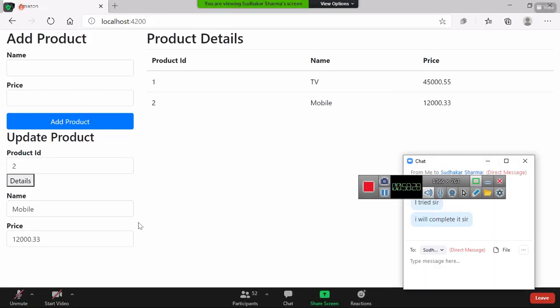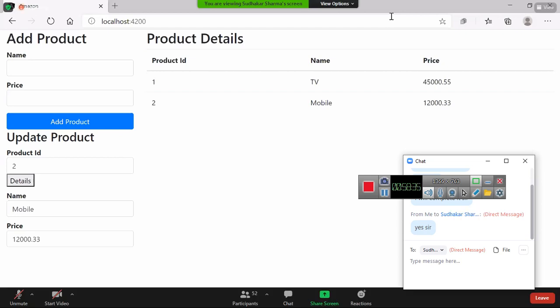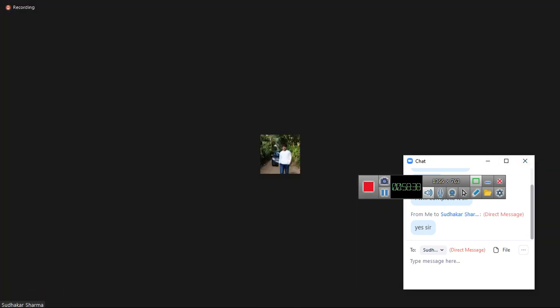Will you do that? Ashura, by Monday, I gave you a task, right? Will you be able to do that?